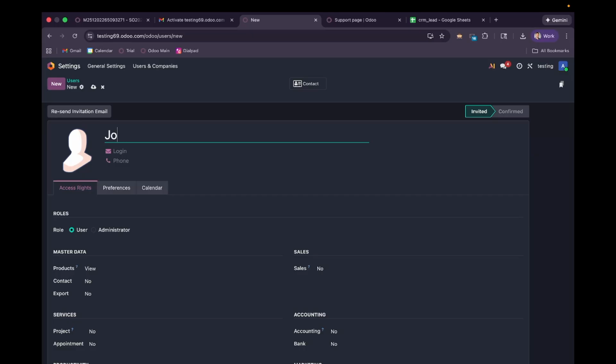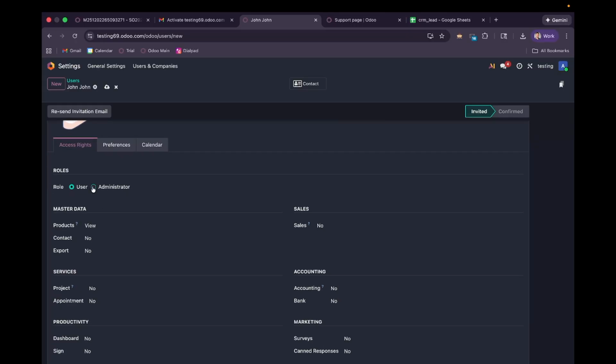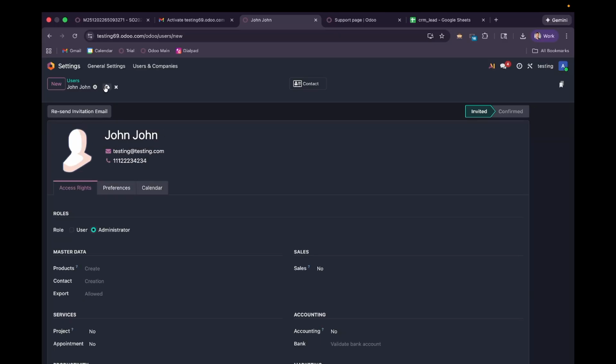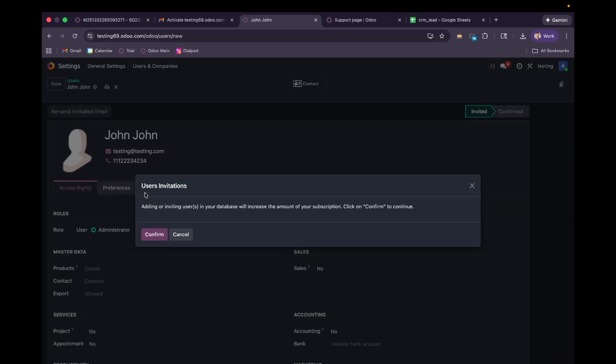John. We'll do testing at testing. There we go. You can set his different access level rights. So if we want to make him an administrator too, give him access to different things, that's absolutely fine. You go ahead and do so. And all you have to do is hit save, and that will send him an email regarding getting him actually into the system, creating a password, etc.